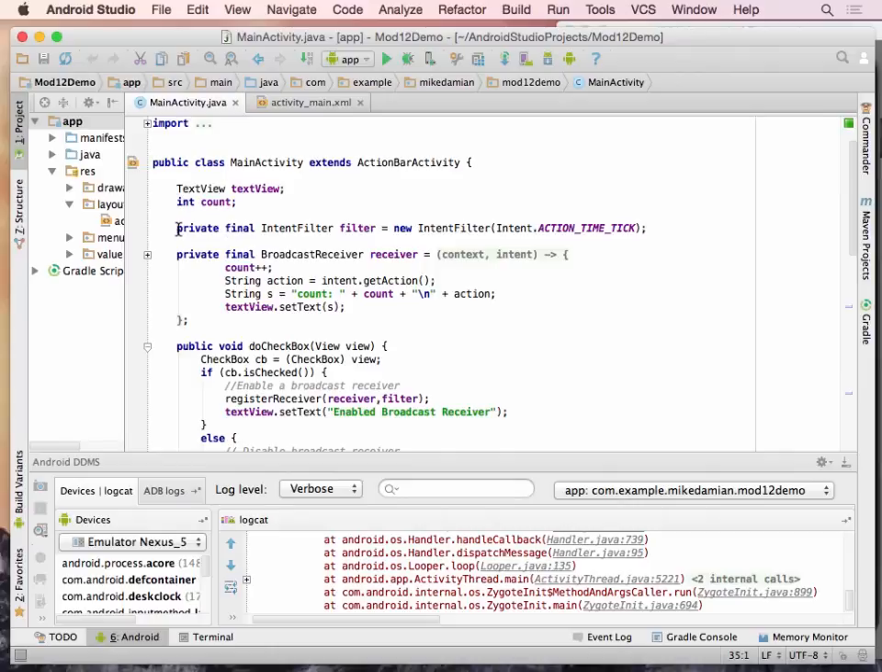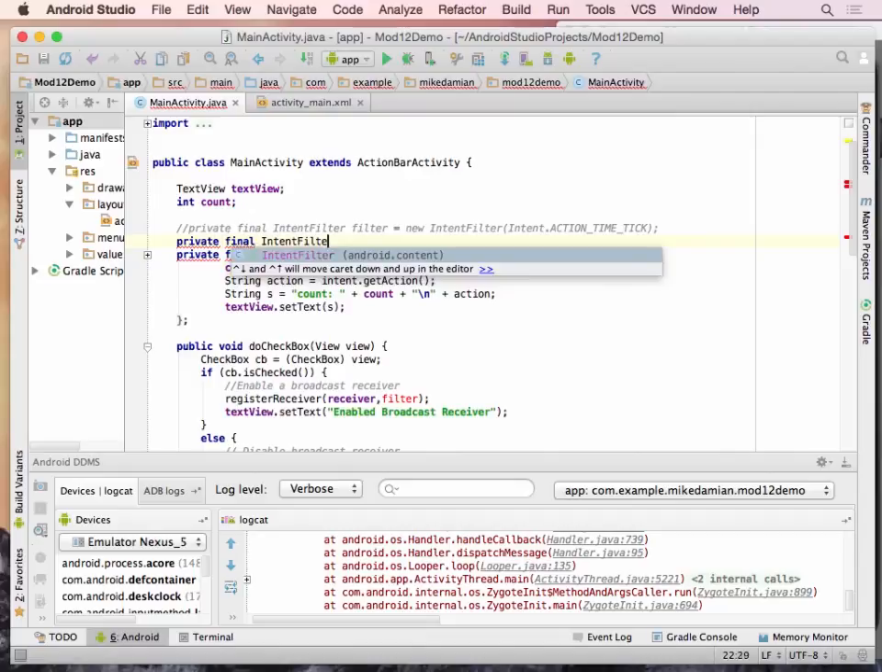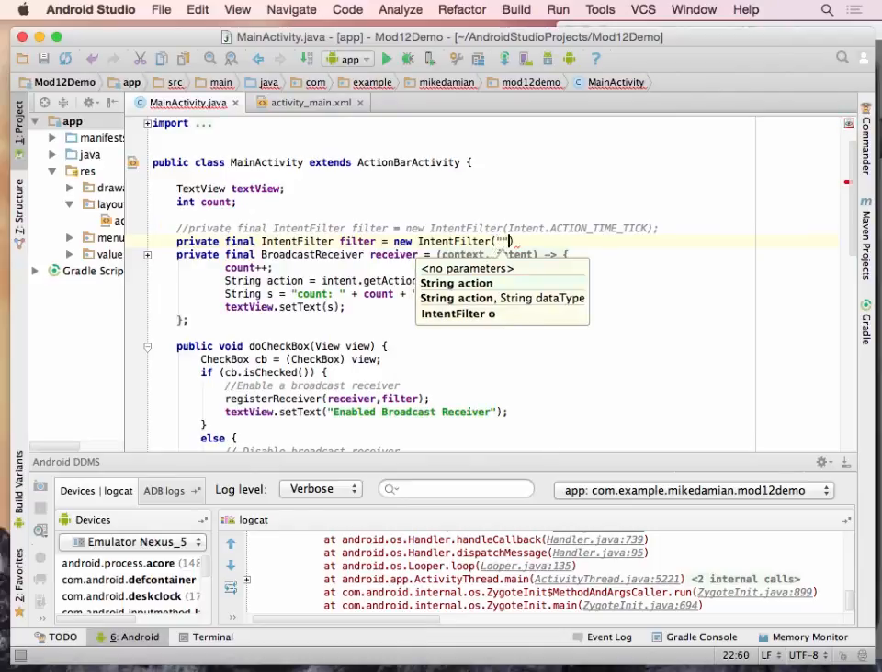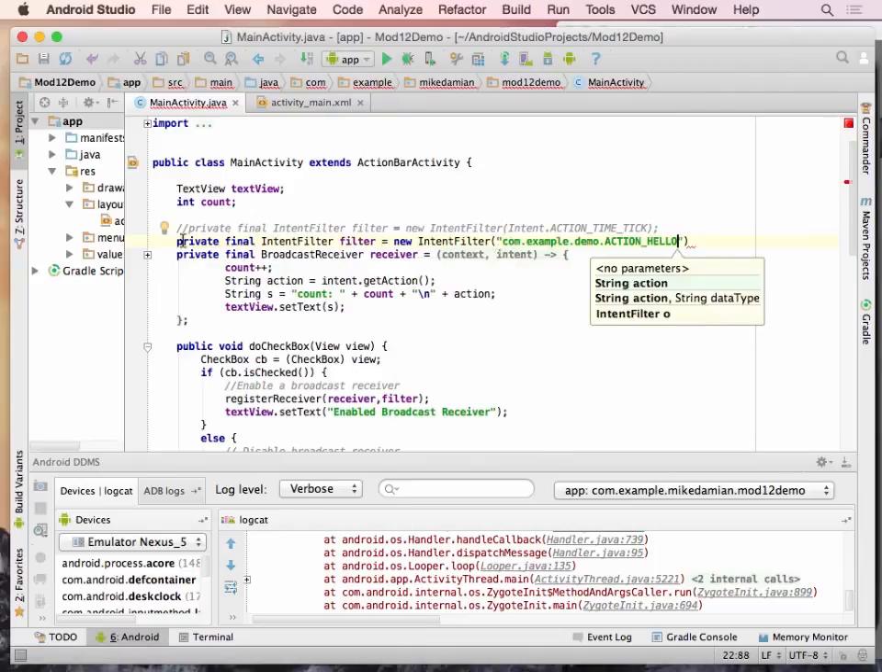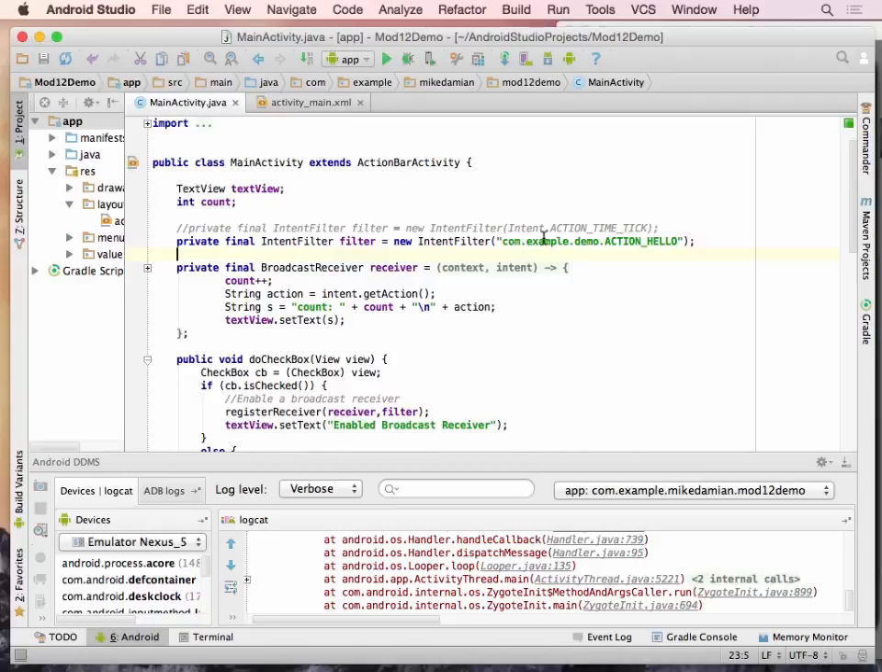So what I'm going to do is as follows. I'm going to say, you know what? I'm going to modify this to say private final IntentFilter filter equals a new IntentFilter. And this time I'm going to paste, and it's important you have this right, you want to paste in the exact intent filter you're looking for. So here I'm looking clearly for com.example.action.demo hello. Whereas in my other demo, I use the system provided name.